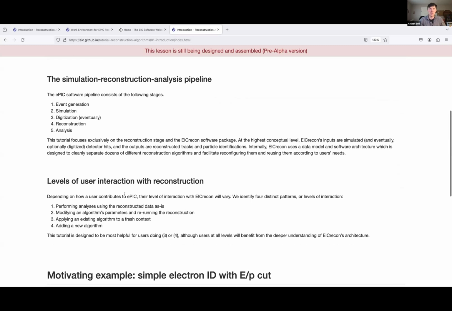We have this whole simulation, reconstruction, analysis pipeline. Generally, we start with event generation. We run that through some kind of simulation, which would generally be Geant4. We eventually digitize our simulated data, which we're not doing right now. But either we feed the simulated data or the digitized data directly into the reconstruction, which produces all of our reconstructed results, which then get used by analysis. Generally, people are a lot more familiar with what goes on for them to do their analysis, as opposed to what happens inside reconstruction.